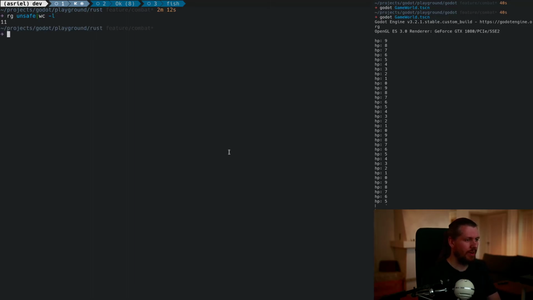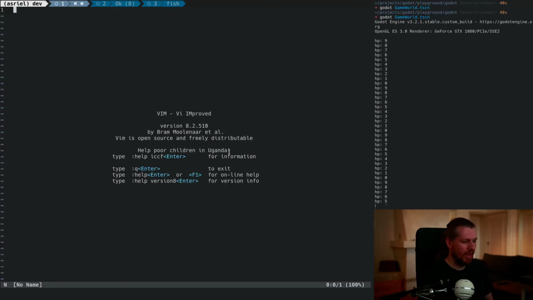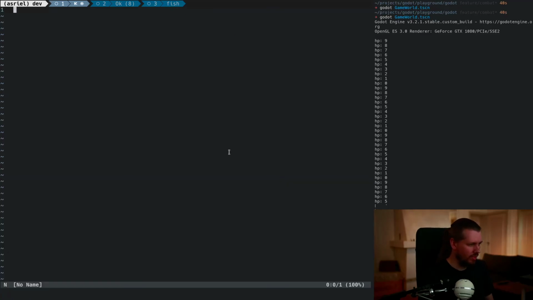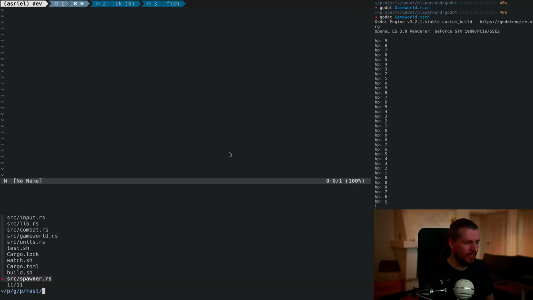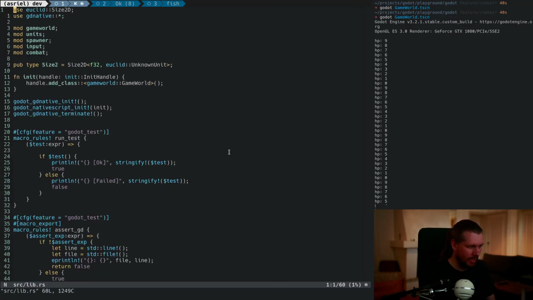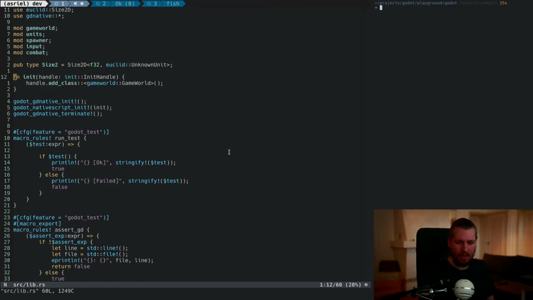Let's see how many. 11 unsafe in there. Well, that's not too bad. I mean, everything is related to GDNative, and as I said yesterday, GDNative is absolutely amazing. I love it, and the people who are working on it are really good. So I'm not complaining about the unsafe stuff. But anyway, okay. So right, let's commit this.